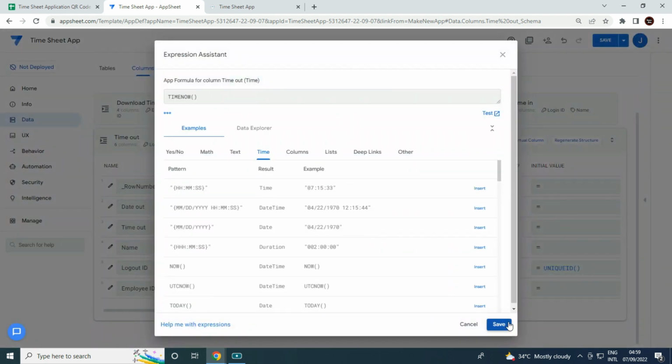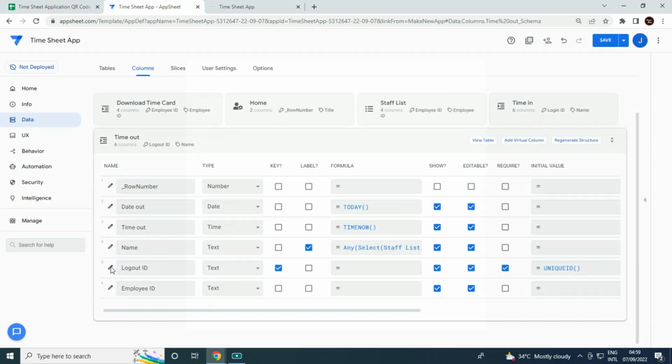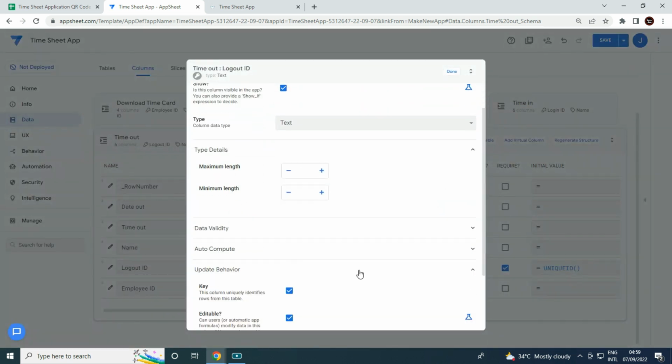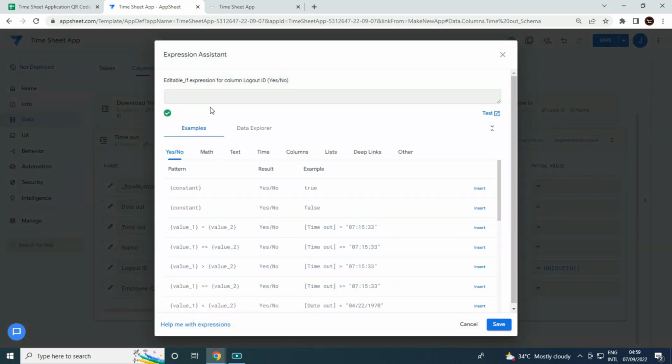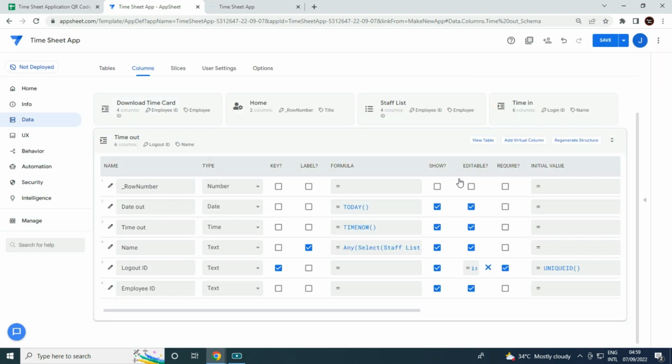And here, I'm gonna just ignore the seconds, and then same goes for logout ID. I'm gonna keep it as unique ID. So this will be is blank, this row dot ID, auto compute. There is a unique ID already, so we'll keep it like that.